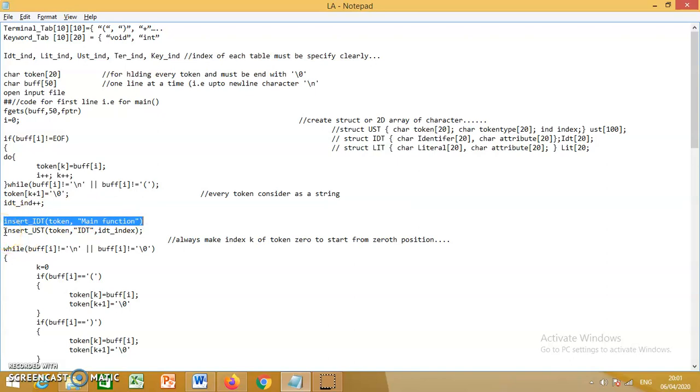Again, at the same time, you have to update the uniform symbol table by saying that the token is an identifier and its identity index. Okay. Then, while buff of I is not equal to new line character or null character, you have to take one by one character and check whether it is left parenthesis. If it is left parenthesis, then put it again into token. Then token is terminated by null character.